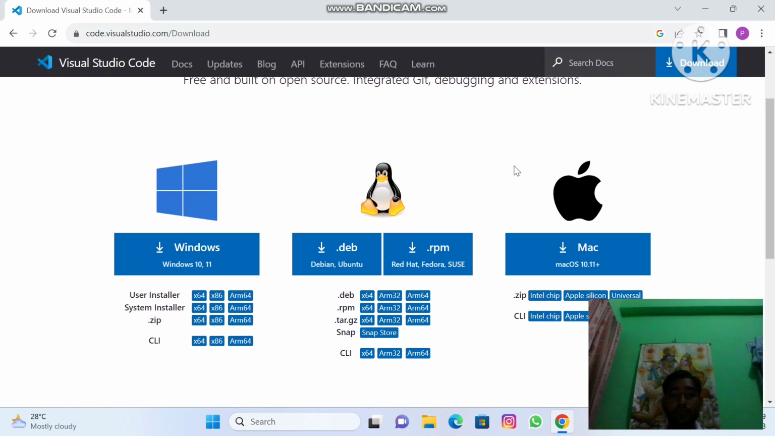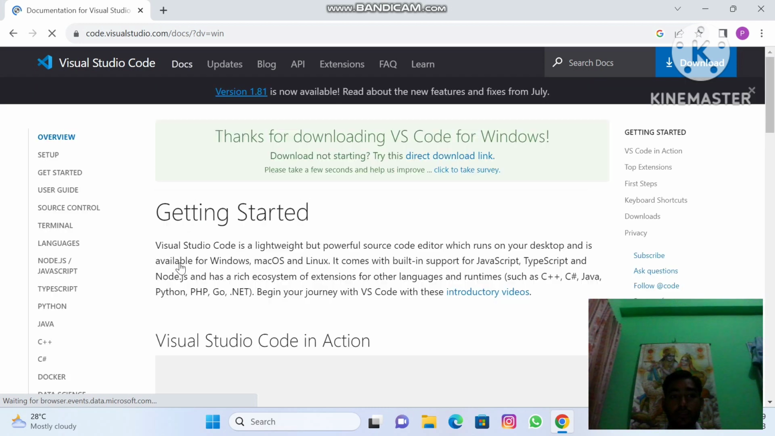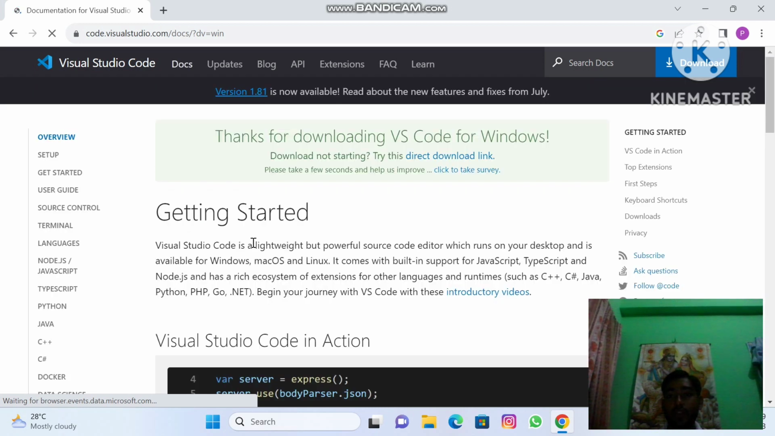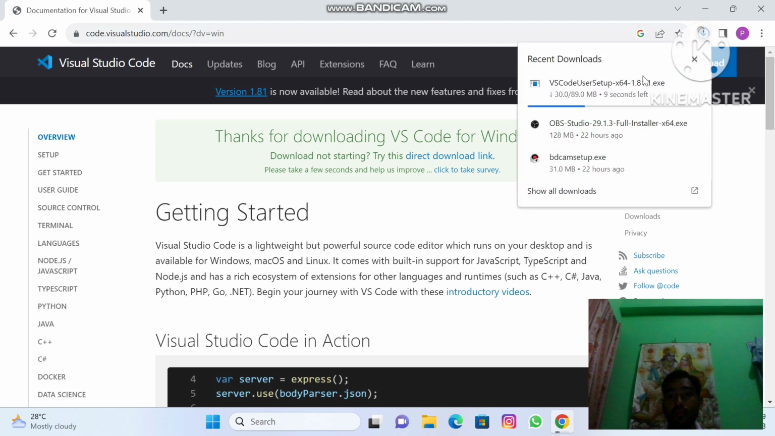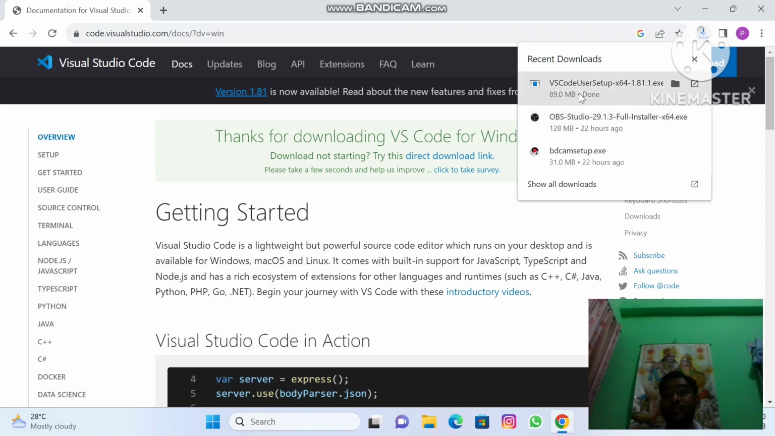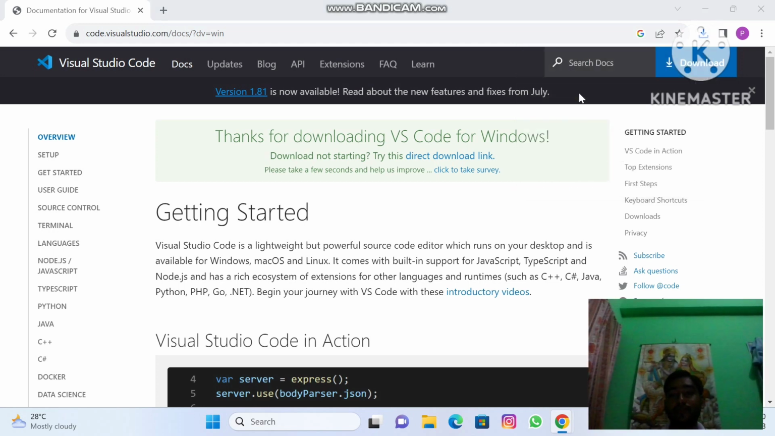This page opens up which shows you various options for various systems. We are going to download for Windows, so we will click on Windows, and as soon as we click on it, our download will begin. So it will take about 9 or 10 seconds to download. So let's wait for some time. Once the download is complete, double click on it.